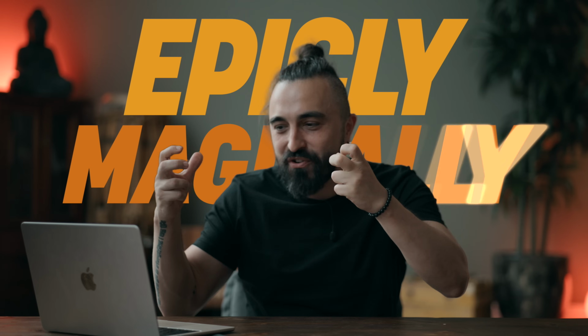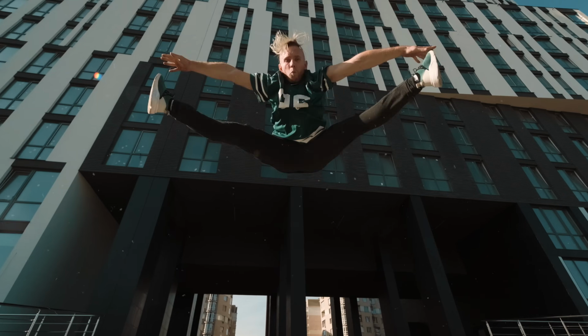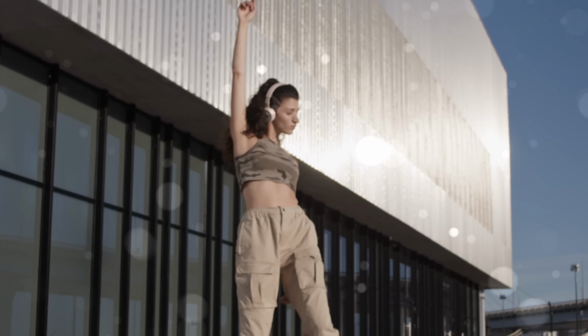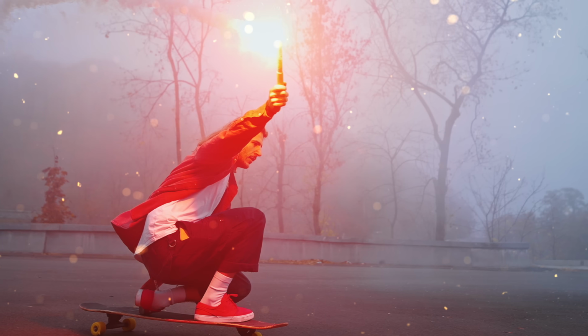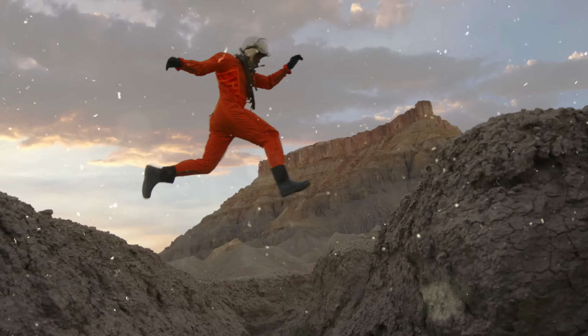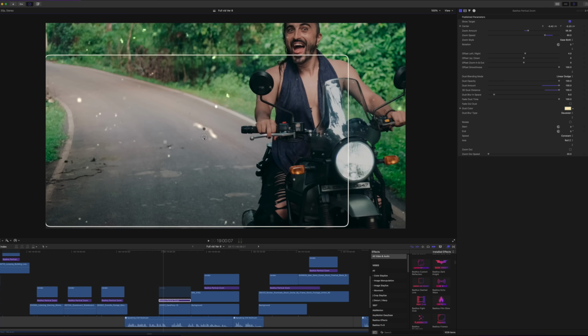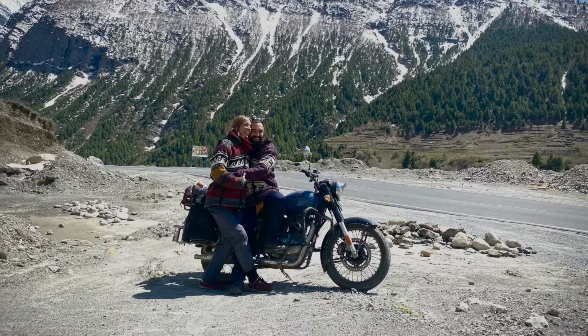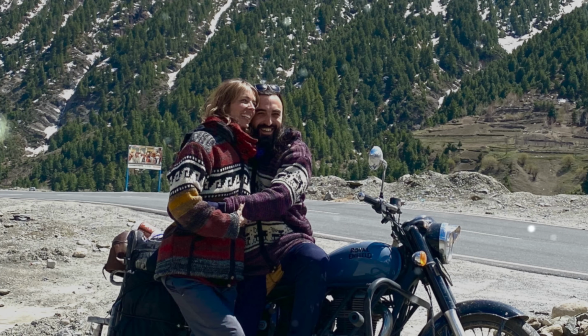Sort of starts and ends like in the Matrix. I love this. This is so epically, magically, bombastically cool. It doesn't matter if you freeze your own footage or if you use a still or a photo that you got from somewhere else. This effect adds a magical new dimension to your footage. I love this. I love this a lot.